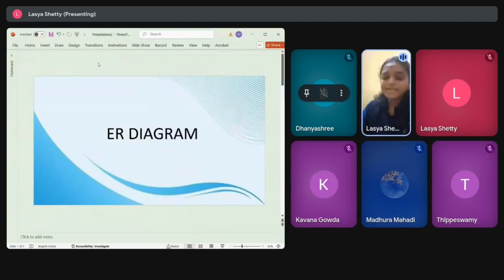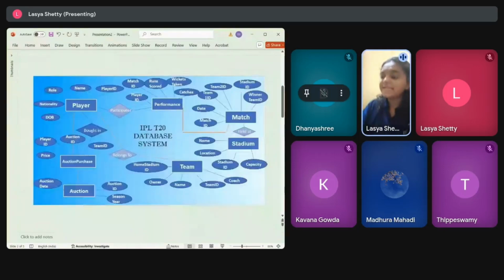For the performance entity, we have player ID, match ID, runs scored, wickets taken, and catches. The performance entity has player ID as a foreign key from the player table and match ID as a foreign key from the match table, along with runs scored by the player, wickets taken by the bowler, and catches taken by the player.